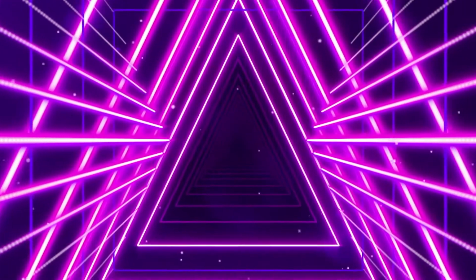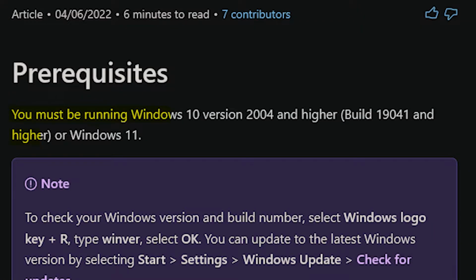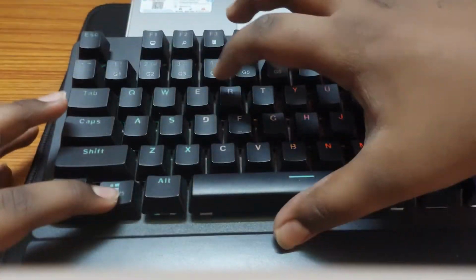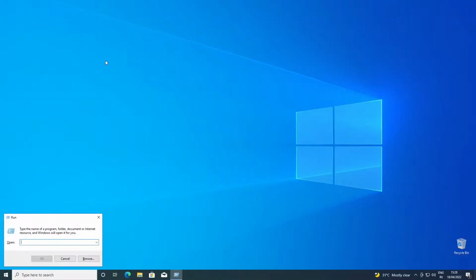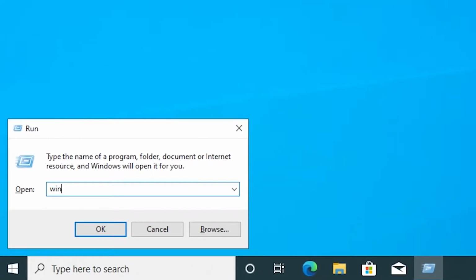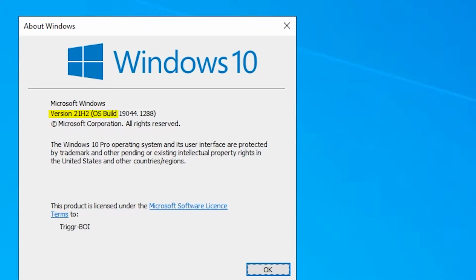So the first step of installing WSL is making sure you have Windows 10 or Windows 11. Or to be more specific, you need to be running Windows 10 version 2004 and up. And there's just no specific version number for Windows 11. And to check what version of Windows you're running, press Windows plus R on your keyboard and type in winver in the box over here. Now press enter. And in the window that appears, you should be seeing the version number.